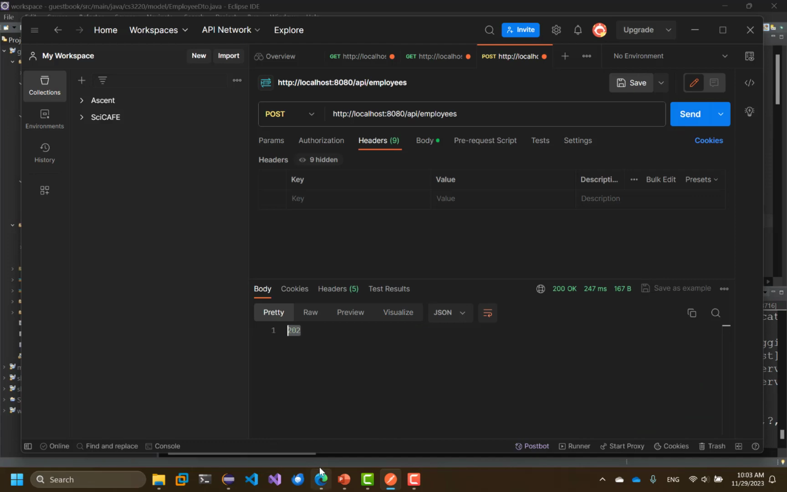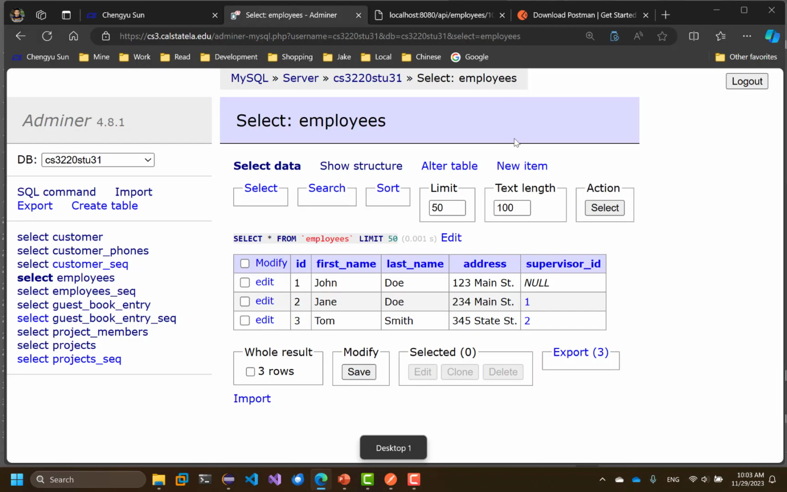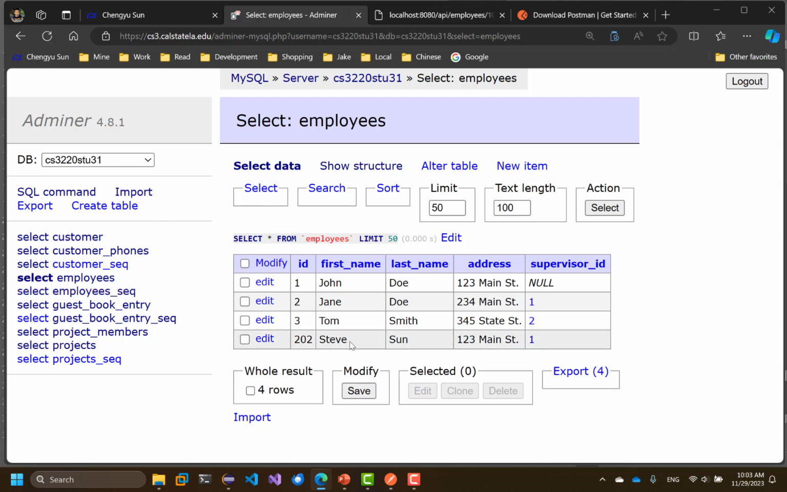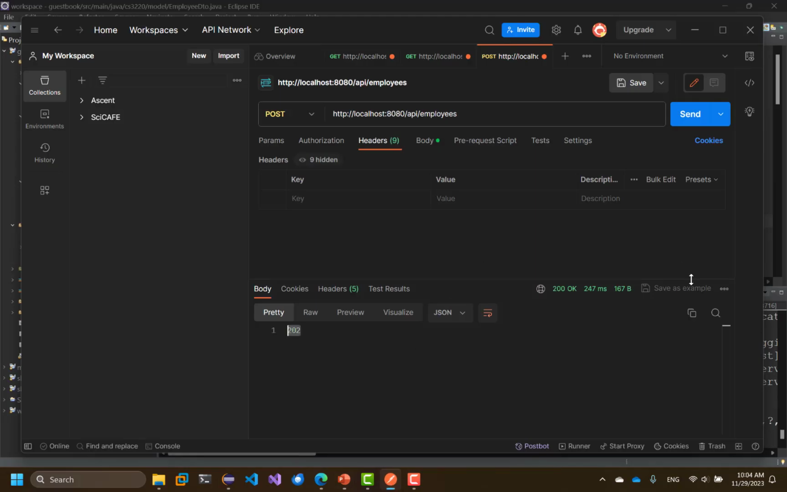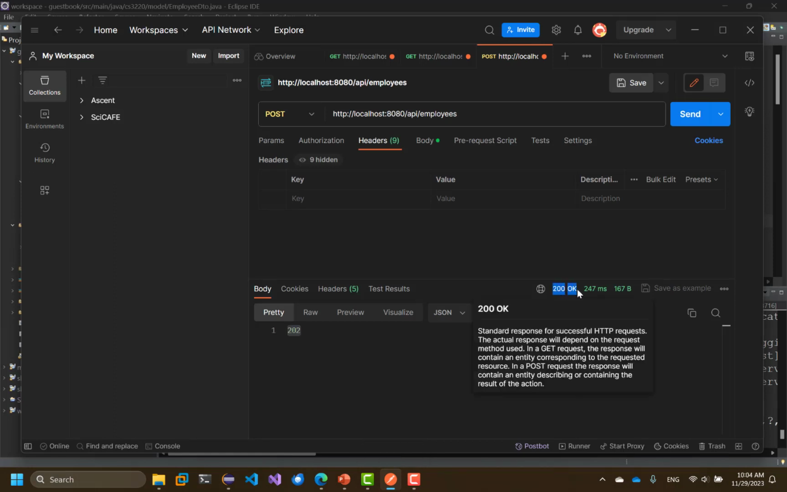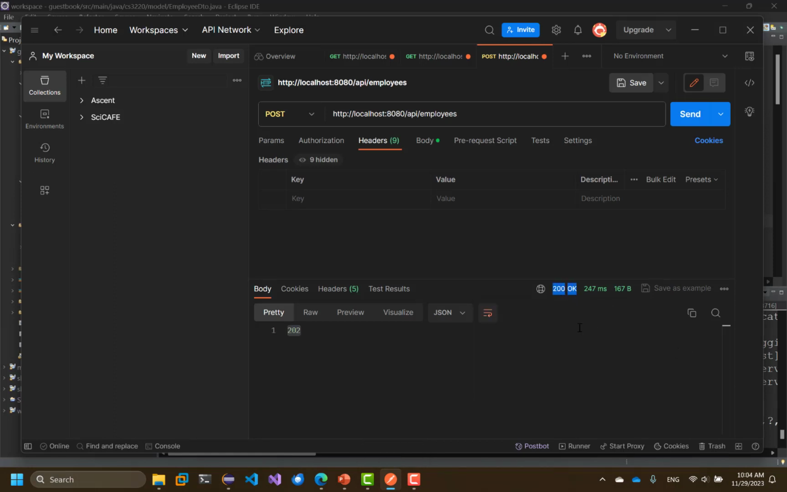Okay, so we get a new employee ID, and yes, we can see that Steve gets inserted, and with the proper supervisor ID. So that's good. Moral of the story is don't forget request body and use Postman. Also if we look at the response, it says 200 OK, which is a good enough response.